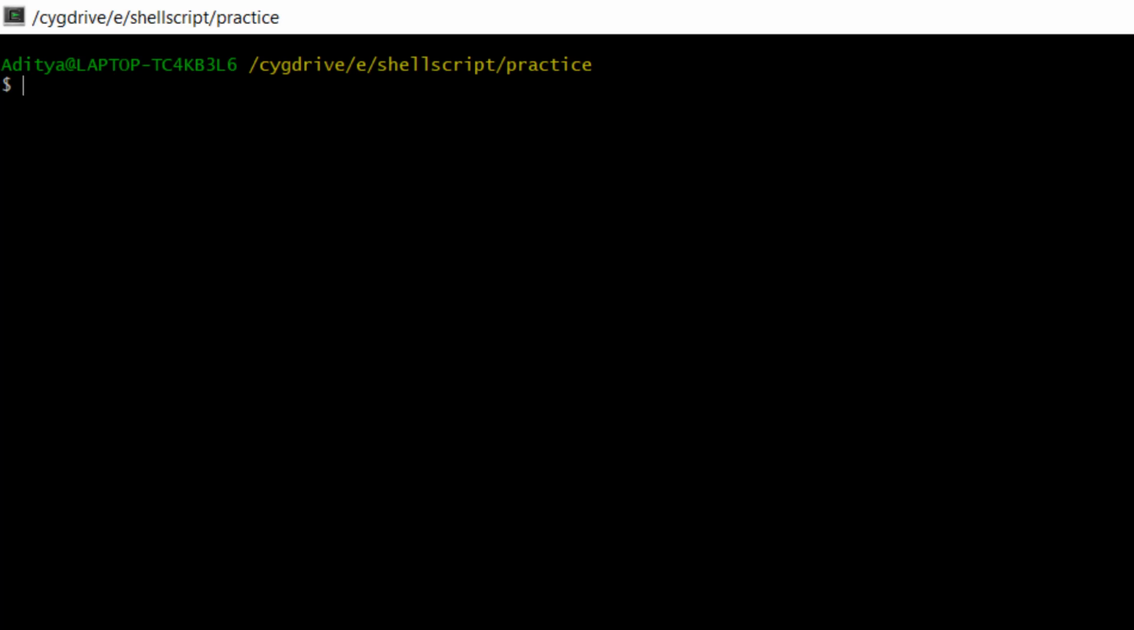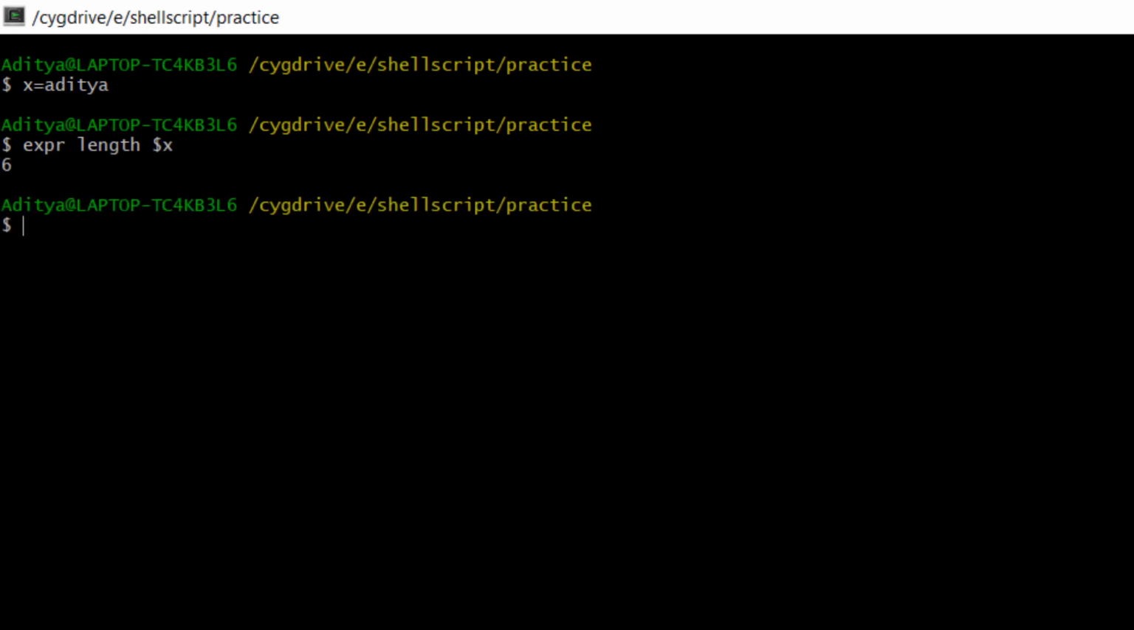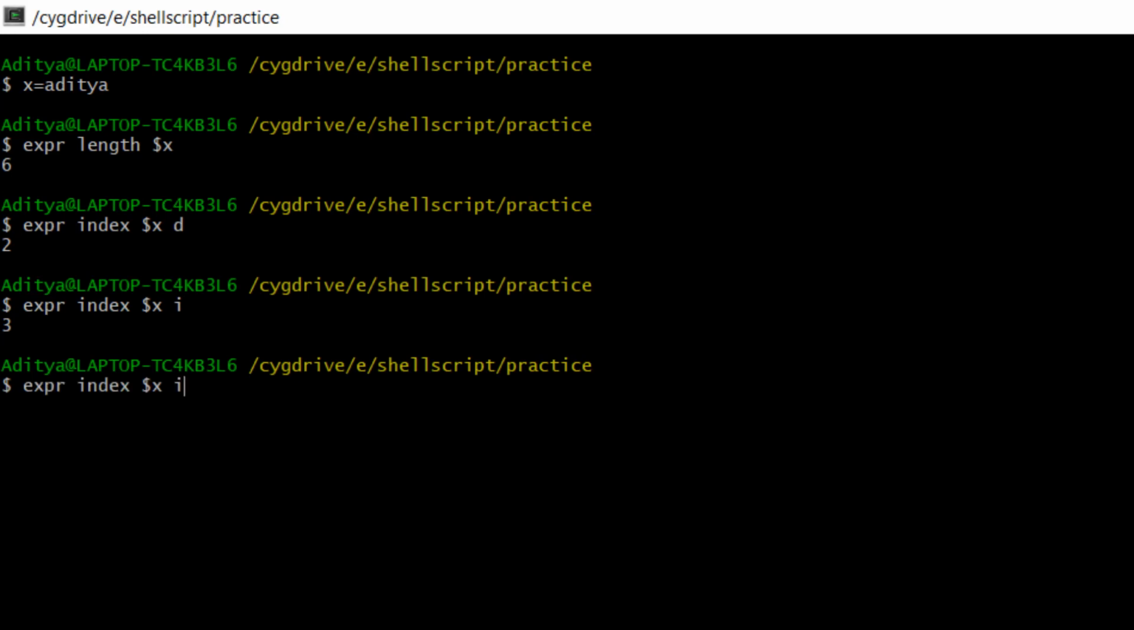For string evaluation, first of all I am going to save my name to a variable, and after that I am interested to know the length of my name. So expr length $x, 6. Now what about index? If I want to know the index of D, okay, I got it. Now if I keep the index as A, then will it show the first one or the last one? Okay, it is showing the first one.